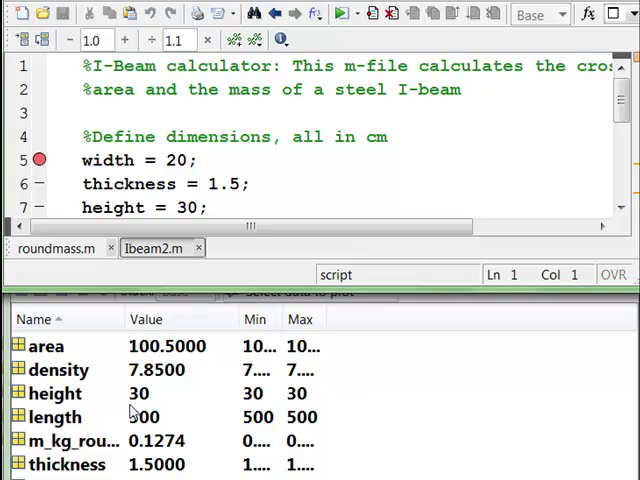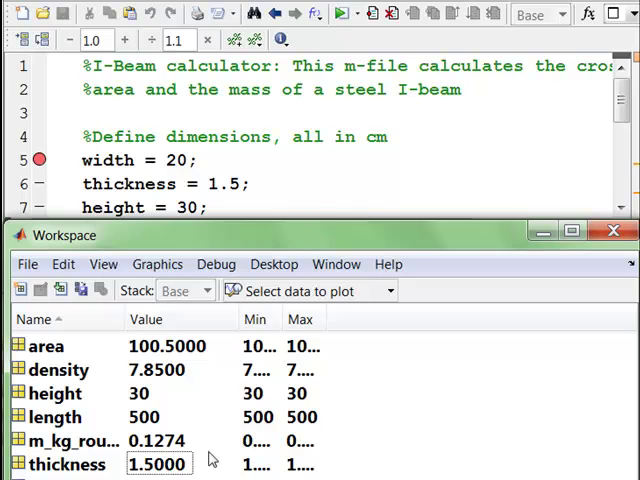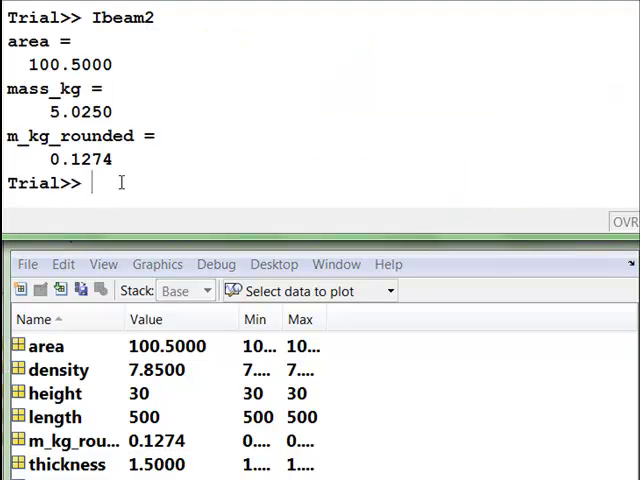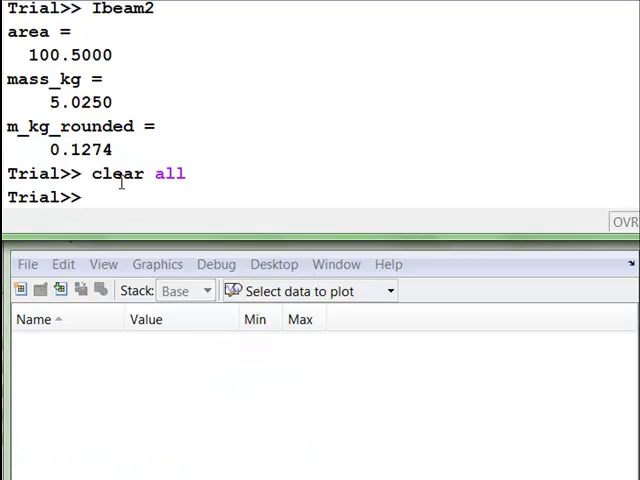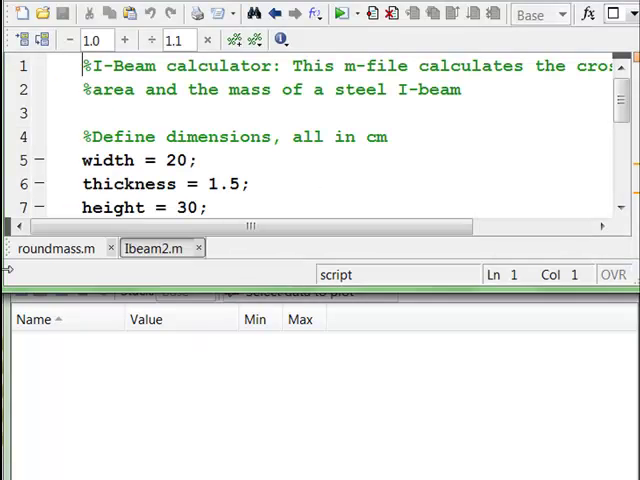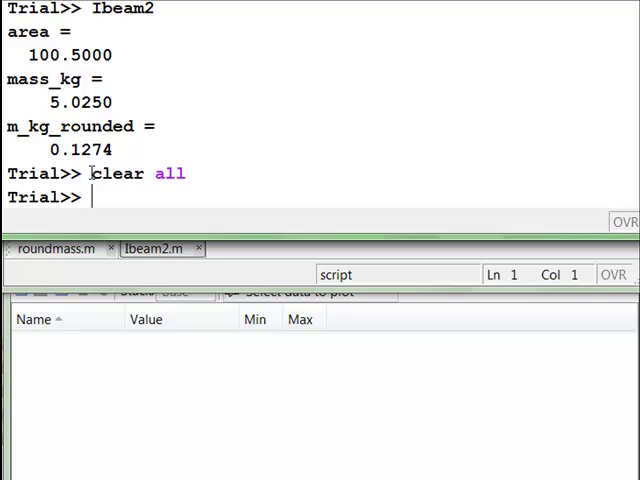We have everything down here in our workspace from running it. But before I run this, I'm going to clear the workspace using the clear all command before we try and debug this, just so we can see how the variables are created as we step through. So I've cleared the workspace. I'm going to go back here and make sure that the breakpoint is set. The clear all command also clears that breakpoint. And now I'm going to run it again and step through and see if we can discover where we might have a problem with our M files. So let's run iBeam2 again.